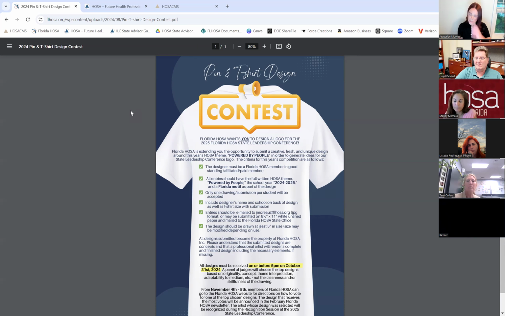There are criteria, so please make sure your students read through these and know what they are, especially the second one. Our pin and t-shirt design must have the HOSA theme, and this year it's Powered by People, the year, which is 2024-2025, and a Florida motif as part of the design. All the information for that is listed here.